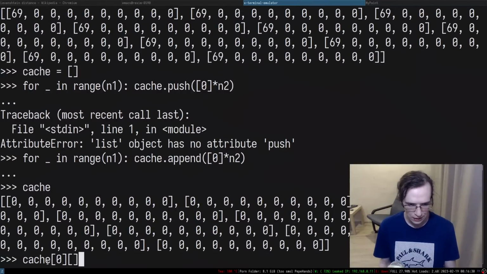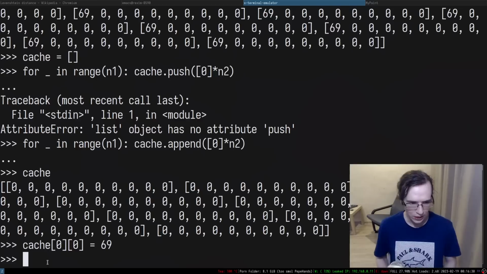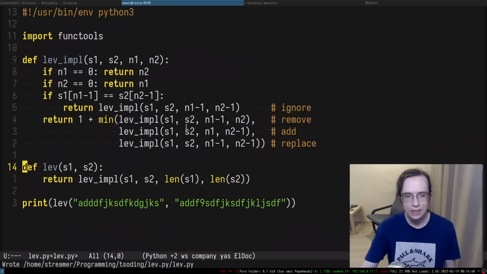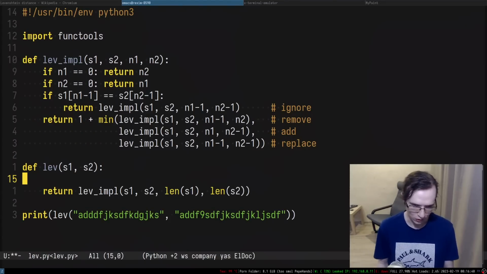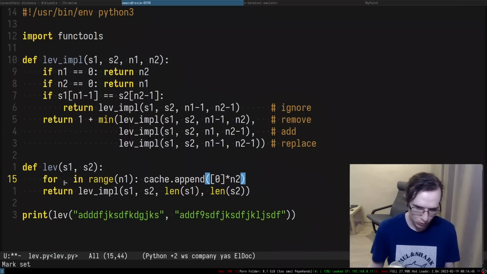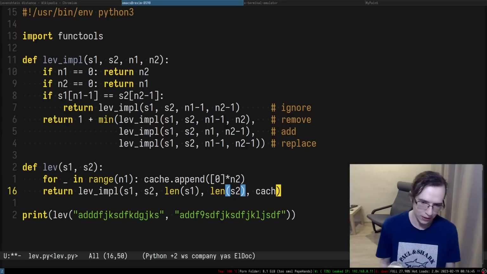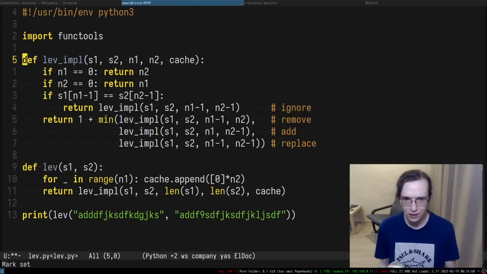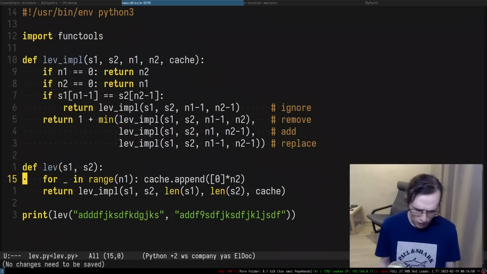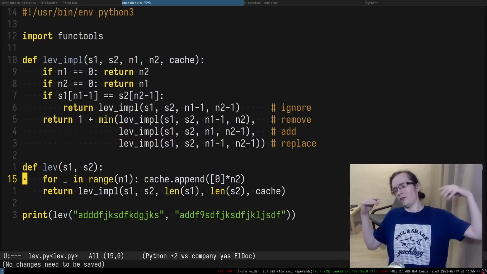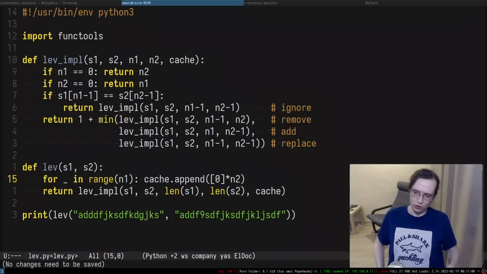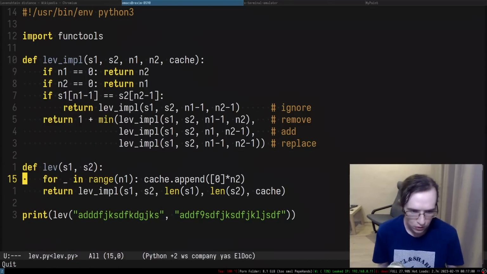This is the cache. And if I do 0, 0, we have a 69, and 69 is only in the first thing in here. Okay, so this is probably how we want to initialize the entire cache in here. And what I want to do, I want to actually pass the cache as the parameter in here. So we can try to pass it as a parameter. As far as I know, when you pass it, you effectively pass it by a reference, right? So that should be fine.